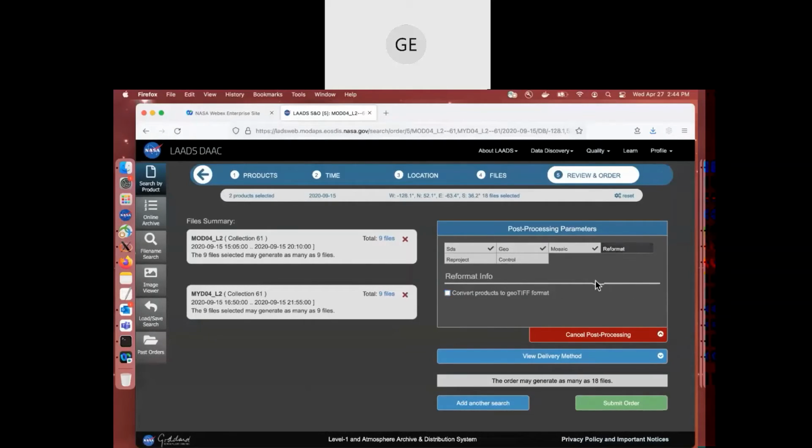The other thing is that the tool that I have does not understand HDF. What is HDF? HDF is the file format that all our data sets are stored in in our archive. But my tool would prefer the data to be in GeoTIFF format, so I'm going to select GeoTIFF.